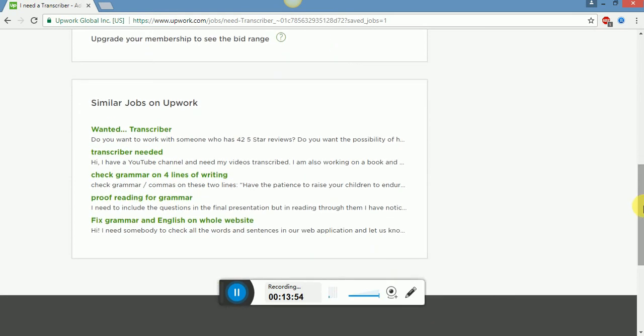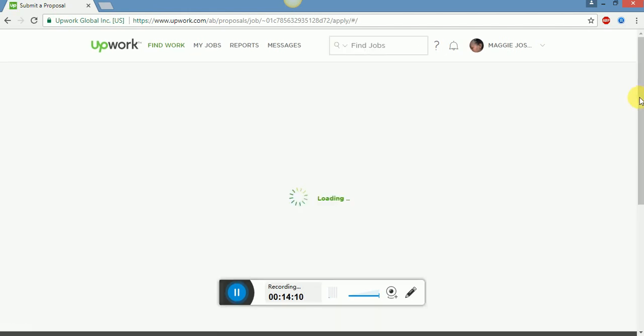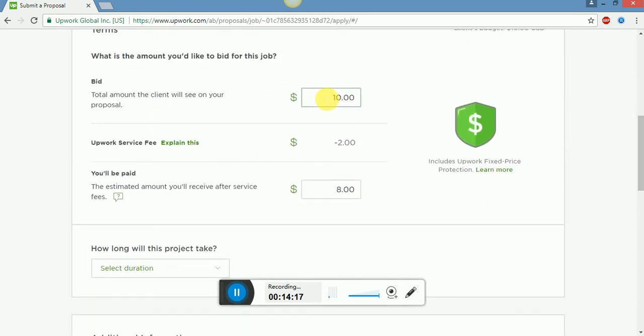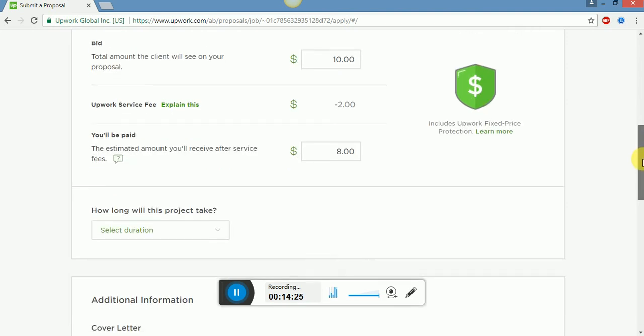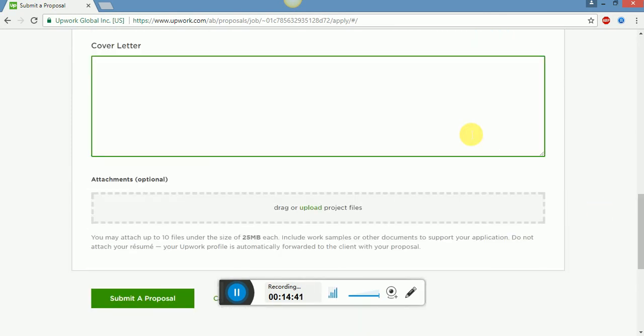So you can see what similar jobs are on Upwork. So you like it, submit a proposal. If you don't like it, you just go back. Make sure to fill all the details. So the client, this is the amount you're going to charge. Upwork takes this and you get this. How long will it take? If you want to work on it for more than 6 months, you are welcome to click that, but I doubt the client is going to hire you for such a short job. Fill in your cover letter. Upload whatever you want if the client had requested, and then submit your proposal.